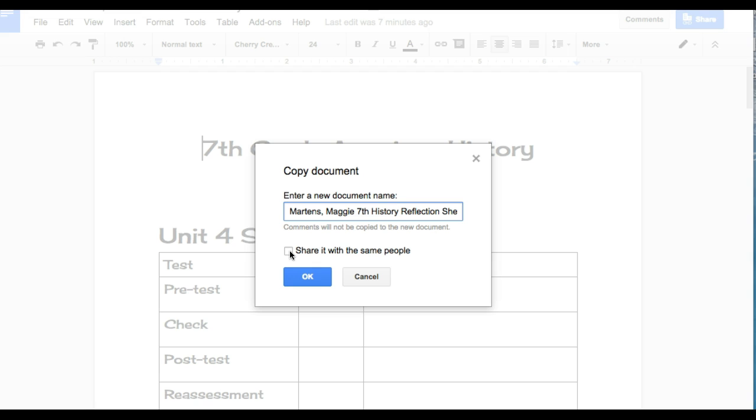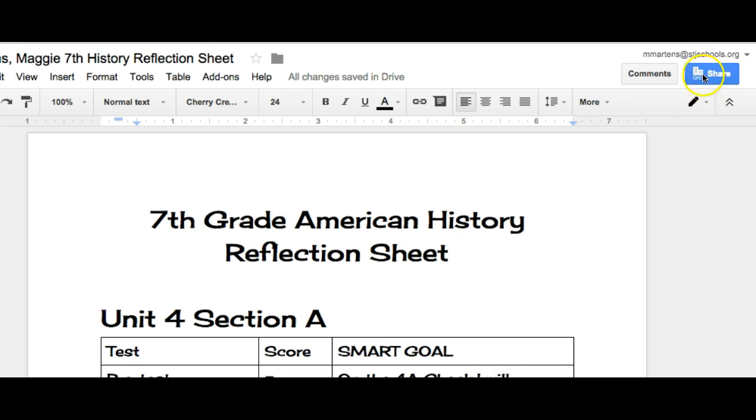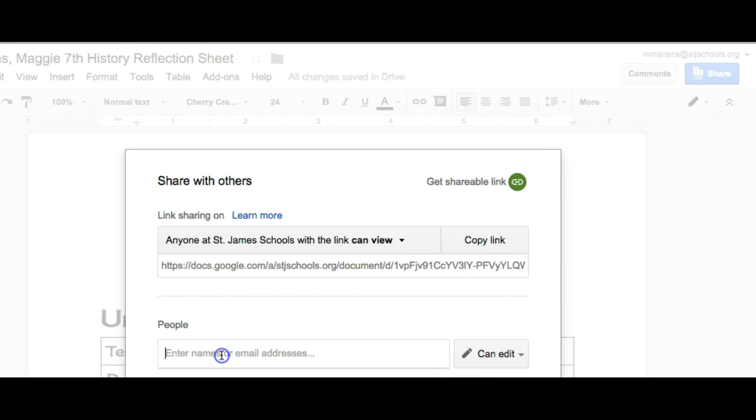And you're going to hit share with the same people, if you have that option. Also, just in case, go up and hit share. And then you're going to enter my email, which is mmartins@stjschools.org, and share that with me, please. All right, you're going to hit OK.